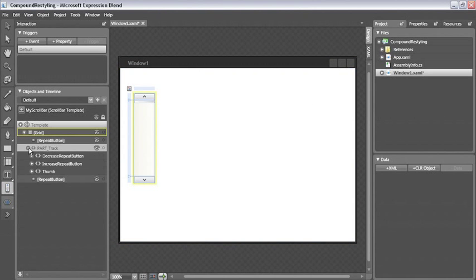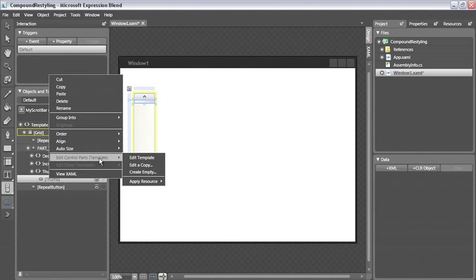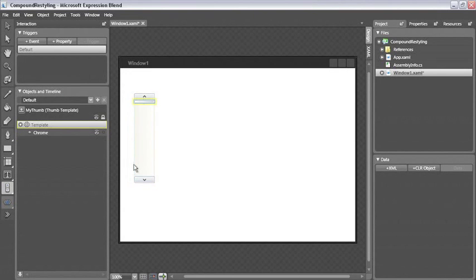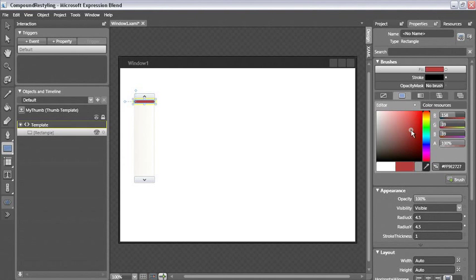Expand the track, expand the thumb, edit the style on the thumb, and all I'm going to do here is just wipe out the existing chrome and add a rectangle. Just to make it look better, I'll go ahead and round the edges, and let's turn it red. Okay, now I've gone ahead and customized a scroll bar. Granted, it's not a dramatic change, but it is a little bit of a difference.